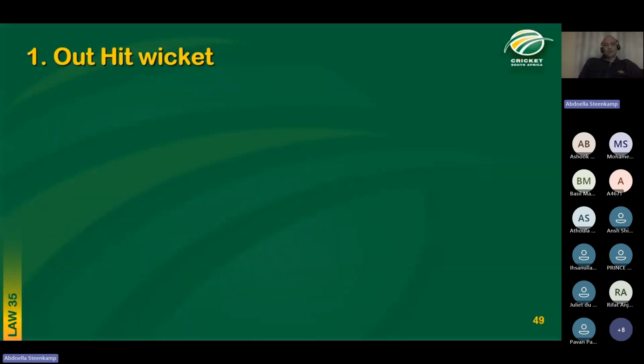Next of the dismissal laws is hit wicket. So I'm first going to cover when the striker is dismissed hit wicket, or out hit wicket. Then I'm going to cover when the striker will be not out hit wicket.